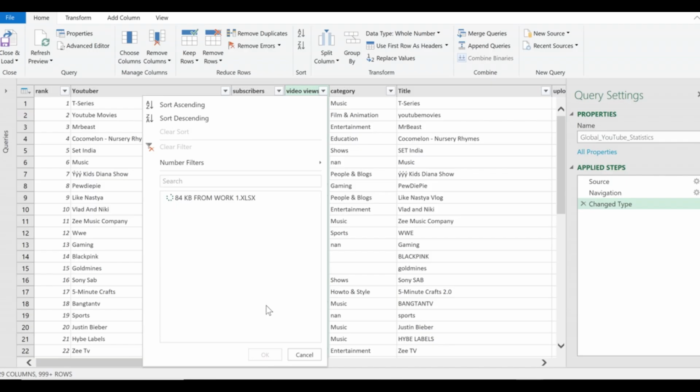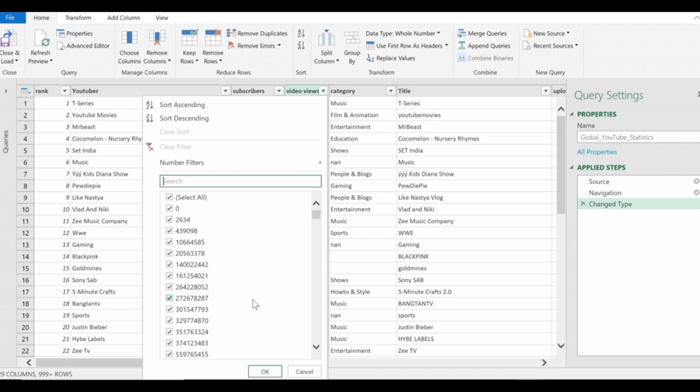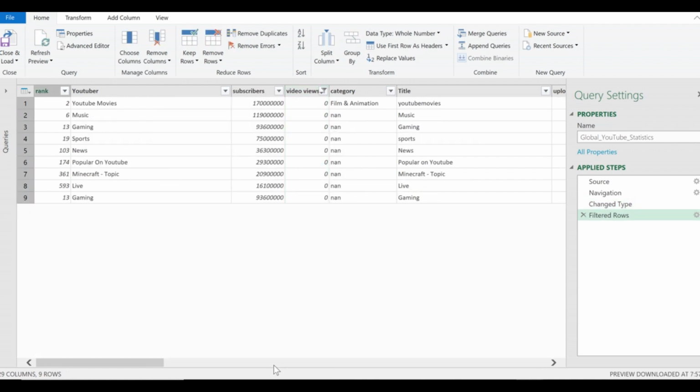When you're done, let's say for example you want to remove one, you click on the one you want to remove. So let's say I want to remove some parts. Let's say I want to remove 0. I will first of all uncheck. After unchecking, I'll click on the 0. I'll click on OK. Let's say I want to check. Okay, is this 0? Oh, I have a lot of video views that are 0 views.